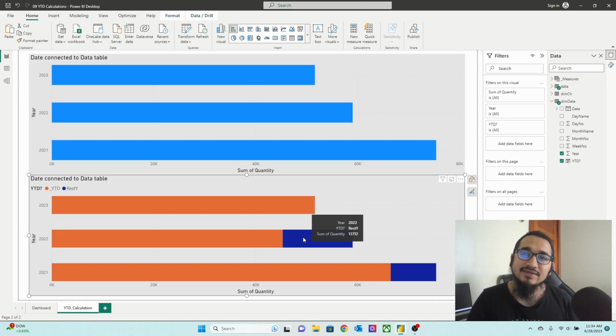Compare both of the graphs and see how powerful it is to categorize each year and analyze the numbers. I am going to show you how you can achieve the same result. Let's get started.